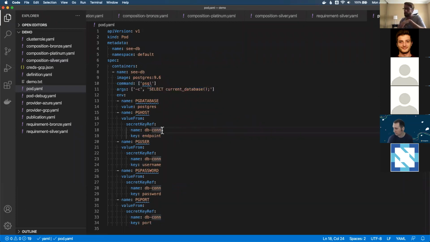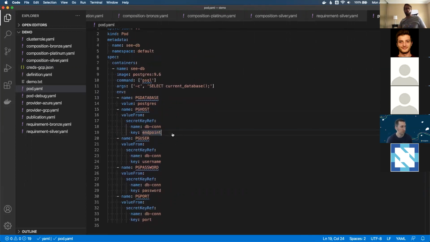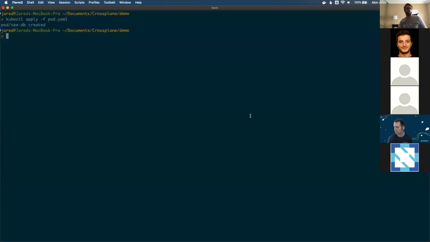But how did it know where to connect? Remember that connection secret with all the details, we're importing those into our pod as environment variables. So we're setting the Postgres host, the user, password, etc., as just fields off of that connection secret that the Crossplane machinery published for us. So this pod should be able to talk to and consume the infrastructure that we provisioned for it. Let's take a look at the logs real quick, which should just show us the pSQL query output. Yay, which it did.